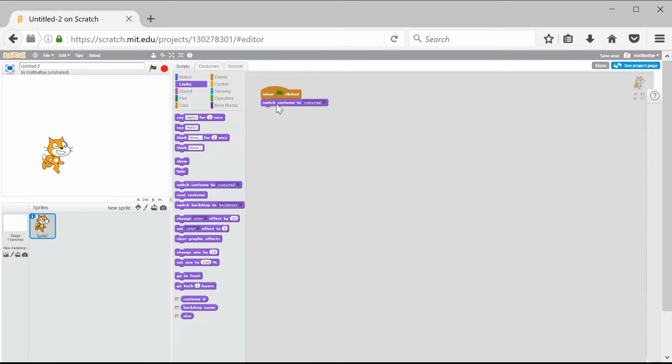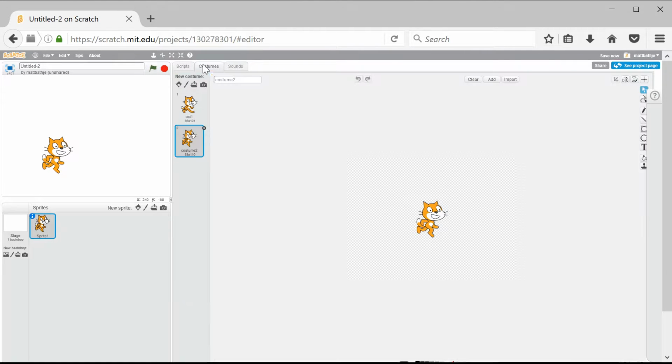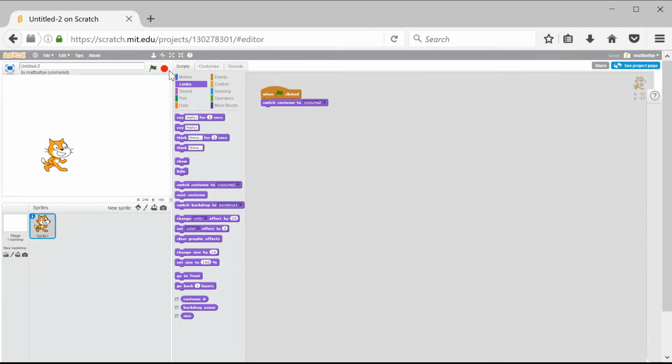So, switch to costume 2. Well, it's on costume 2 right now. So you hit the when green flag clicked, switch to costume 2. There you go. Now he's at costume 2.